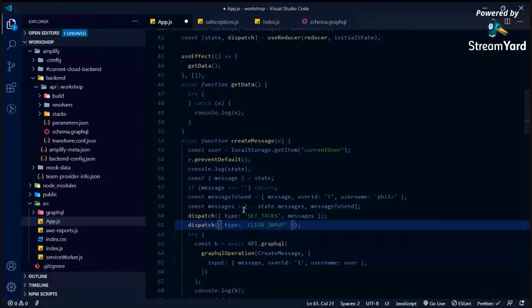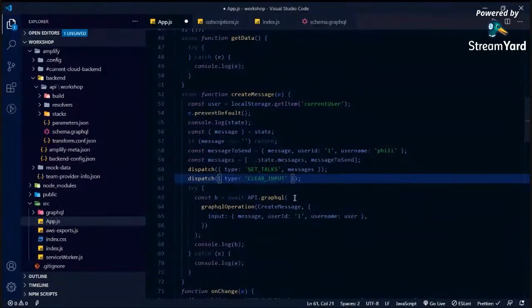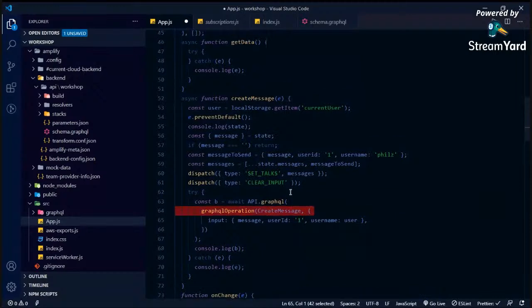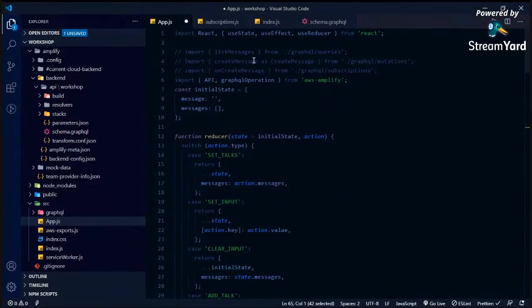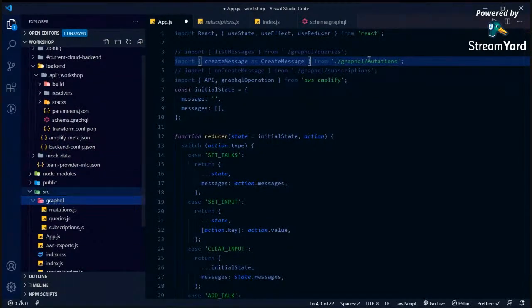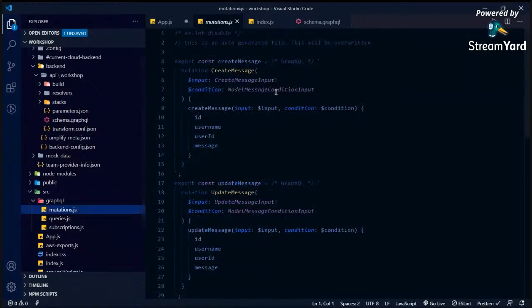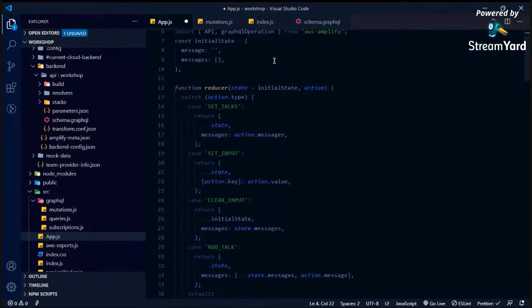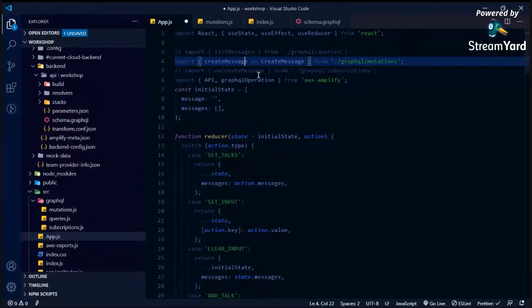Every operation we do like this, just note it down. We are making it an async function because we're using await. So, GraphQL operation createMessage. This is an operation that I'm getting from GraphQL mutations. See it here, this creates a message. But since I'm going to have a function named createMessage, I import it as CreateMessage with a capital letter. I use Pascal case. You can use whatever case and whatever name you like, but this is what I choose to use.